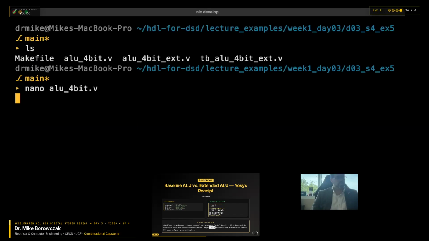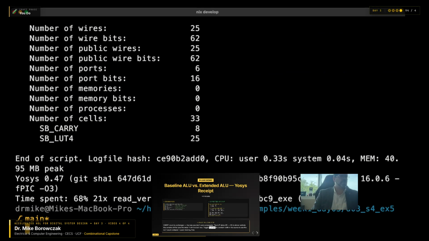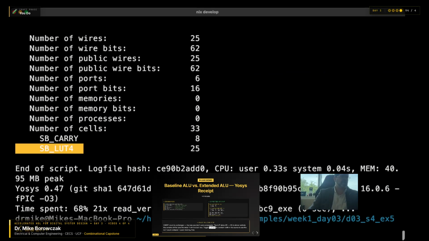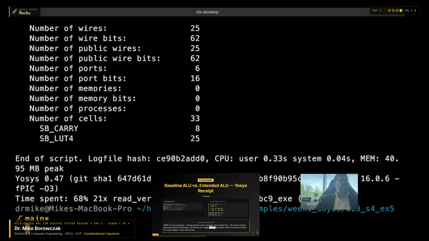And we can make stat baseline just to see what that is going to take. So we can see the requirements for this. We see here that we have 8 carry bits, that's 4 for the adder, 4 for the subtraction, and 25 LUTs for all the rest of the other logic. So that's pretty close to what we predicted.